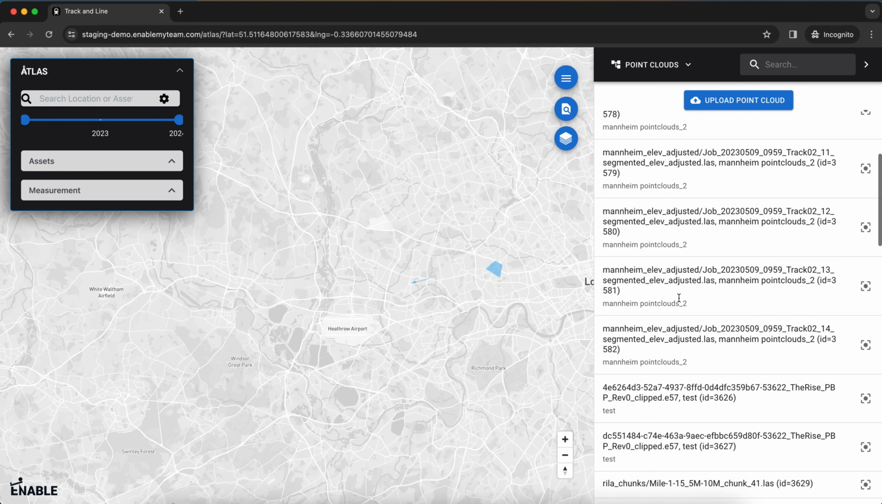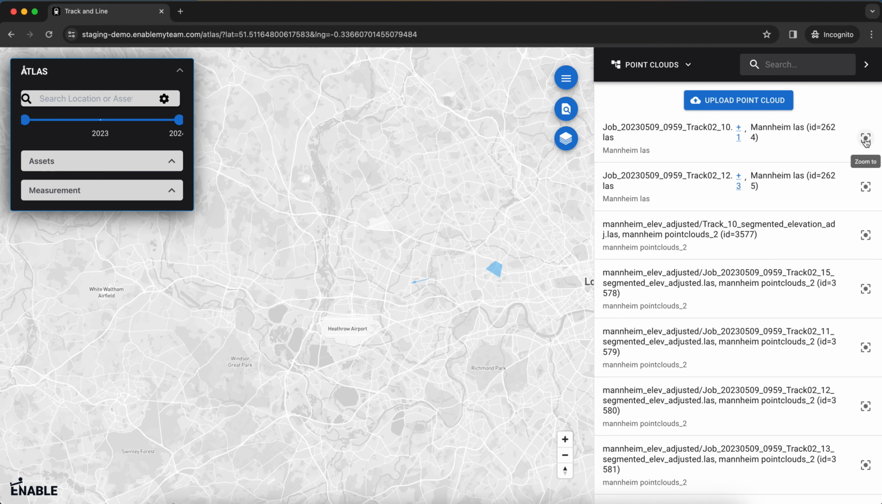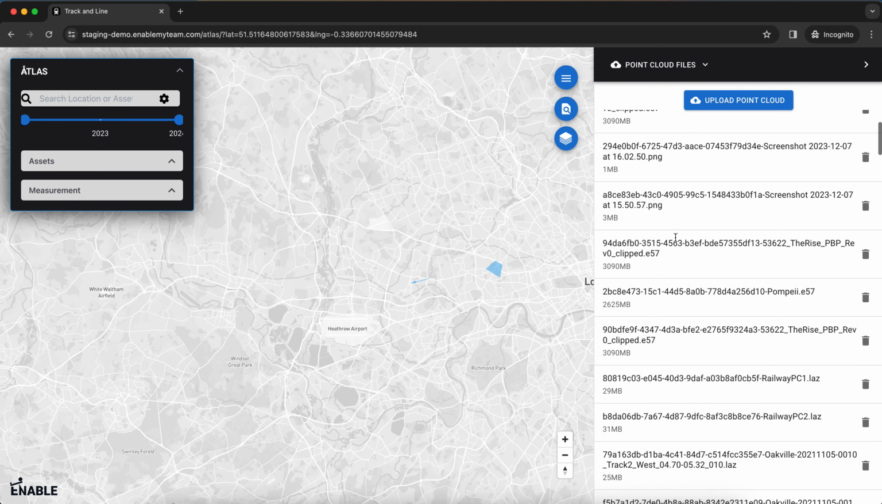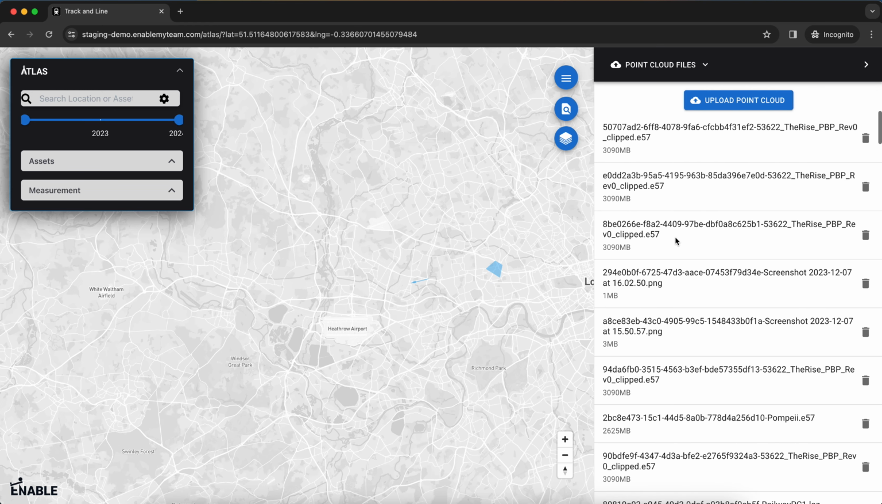Next, there is Browse Data. Under Browse Data, you will find all your point clouds and point cloud files. From here, you can navigate to your point clouds, remove them from Atlas altogether, or upload a new point cloud. You can also navigate to your Notifications panel as well.